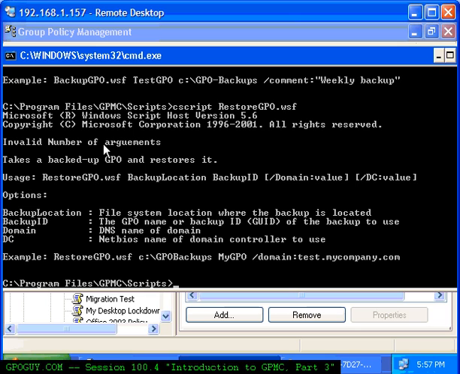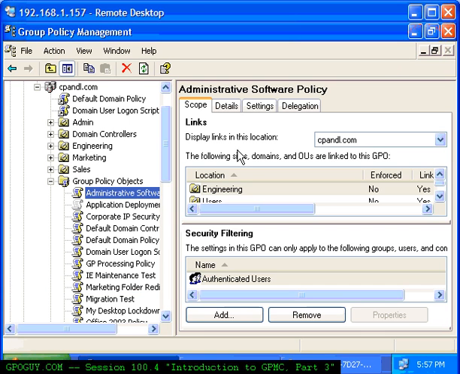And again, you choose the backup location where the backups are held, the backup ID, which is that GUID that we saw, or the GPO name. It's best to use the backup ID in case there are multiple backups for a particular GPO. And then again, the DNS name of the domain that you want to restore to, and optionally you can use the DC. It will default to restoring to the PDC emulator when you're doing a restore. So that's the script-based mechanisms for managing backup and restore.